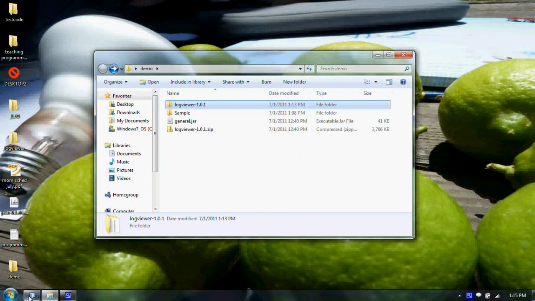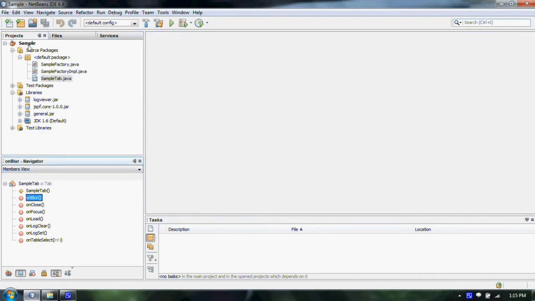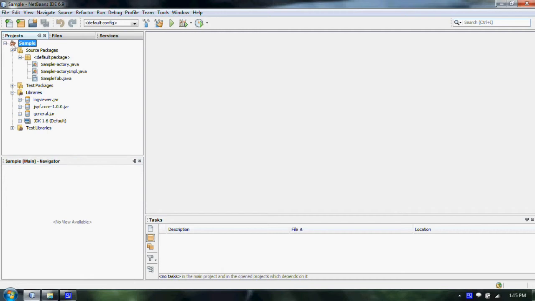I've created the project in NetBeans. You can use any IDE, but I use NetBeans because it's convenient and it has a GUI builder. Anyways, what I do is I create a regular, very simple Java project.